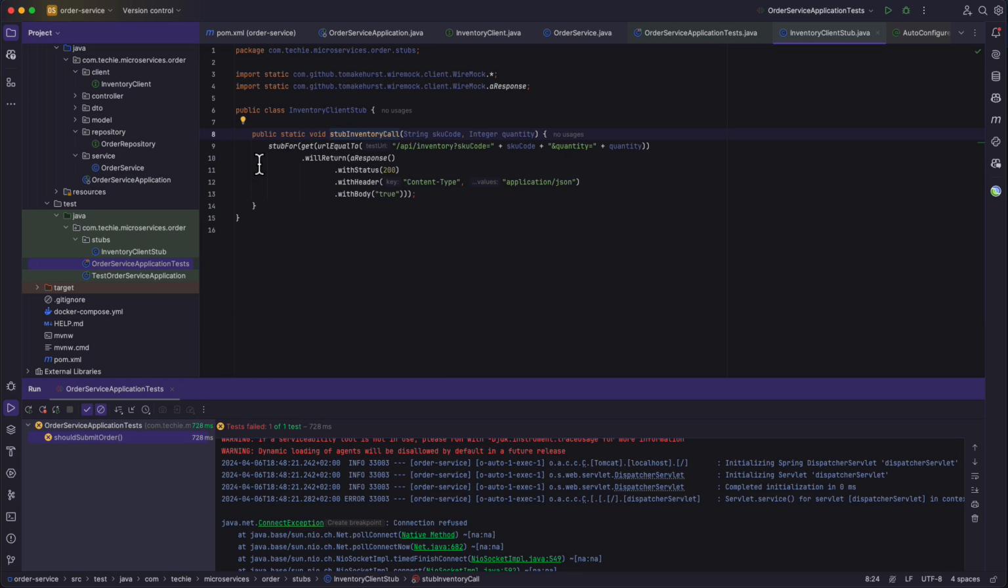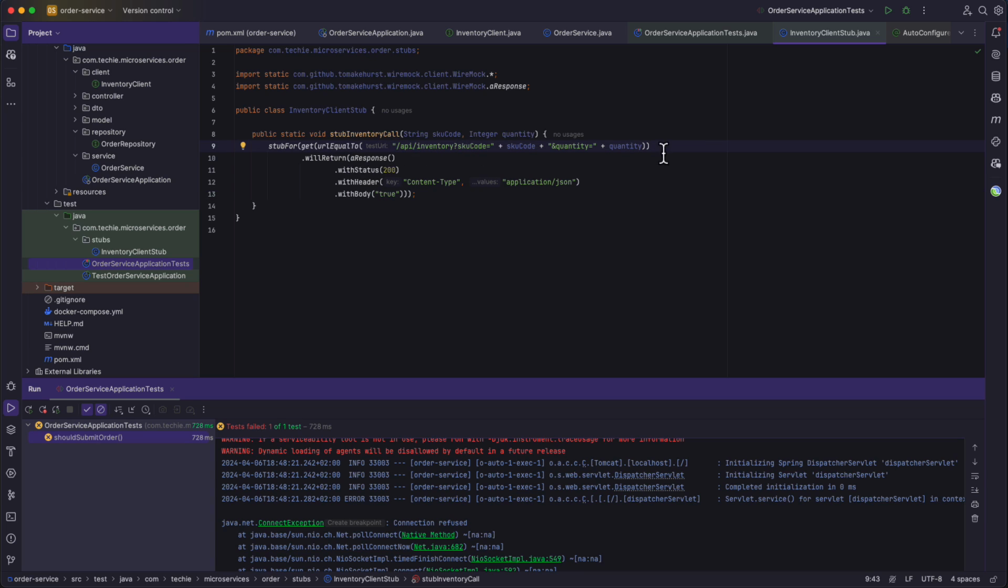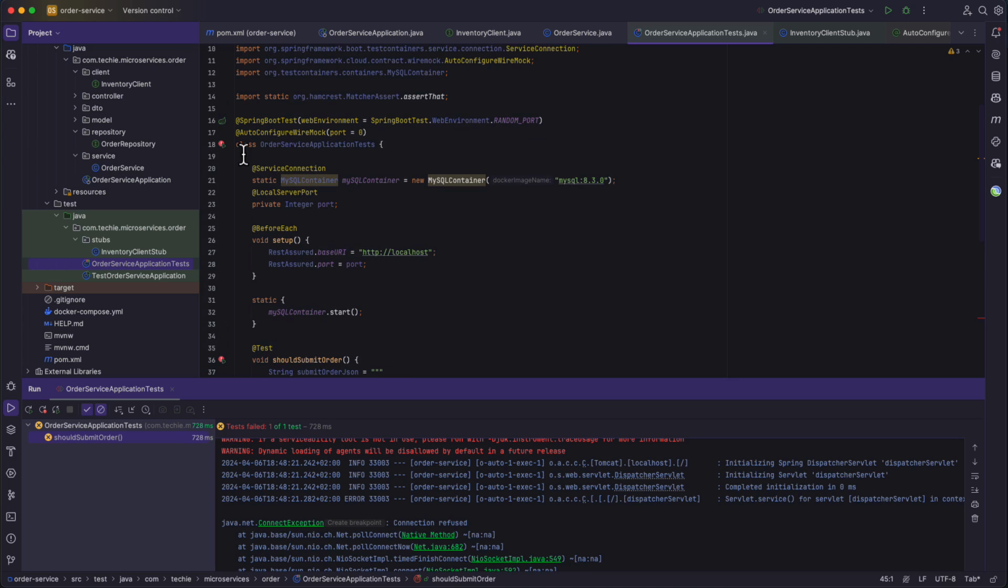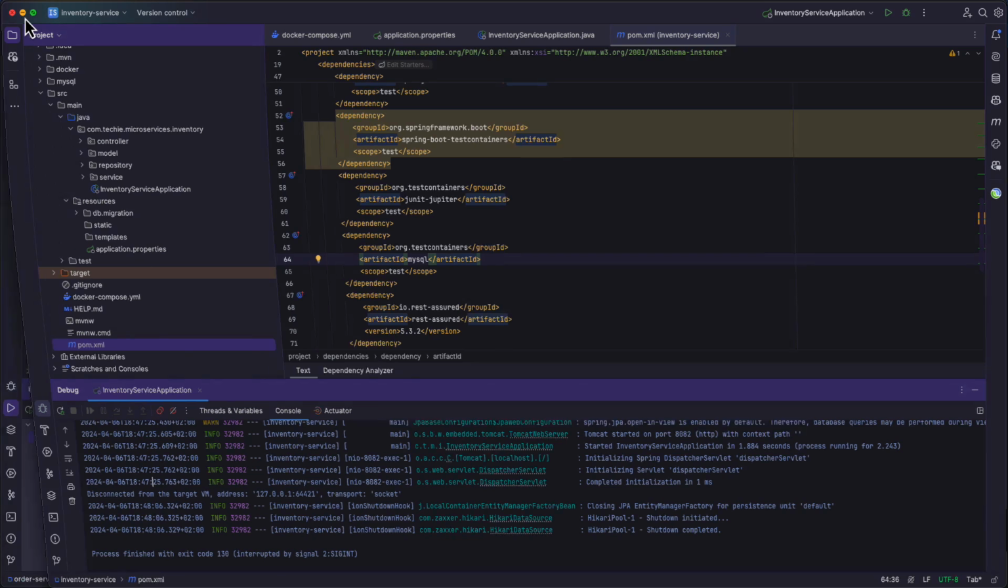method, and inside this we have configured the stub to return the response as true whenever the URL is equal to API inventory followed by the necessary request parameters, right? So now let's go ahead and run the test and make sure that the inventory service is not running. So let's go back and see that the application is not running. It is stopped. Now let's run the test.